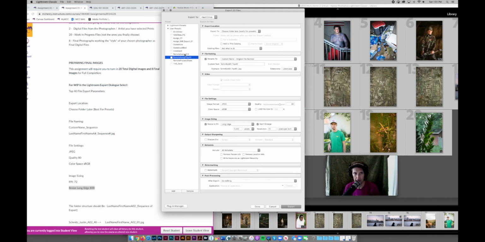So if I go to another setting, like my Instagram settings, you will have to go through and, when you go back, change the custom text to whatever you want, because if you just keep saying export, export, export, it's going to have the same numbers and the same sort of title. So you always want to make sure that you go in and, even on a preset, change the custom text.